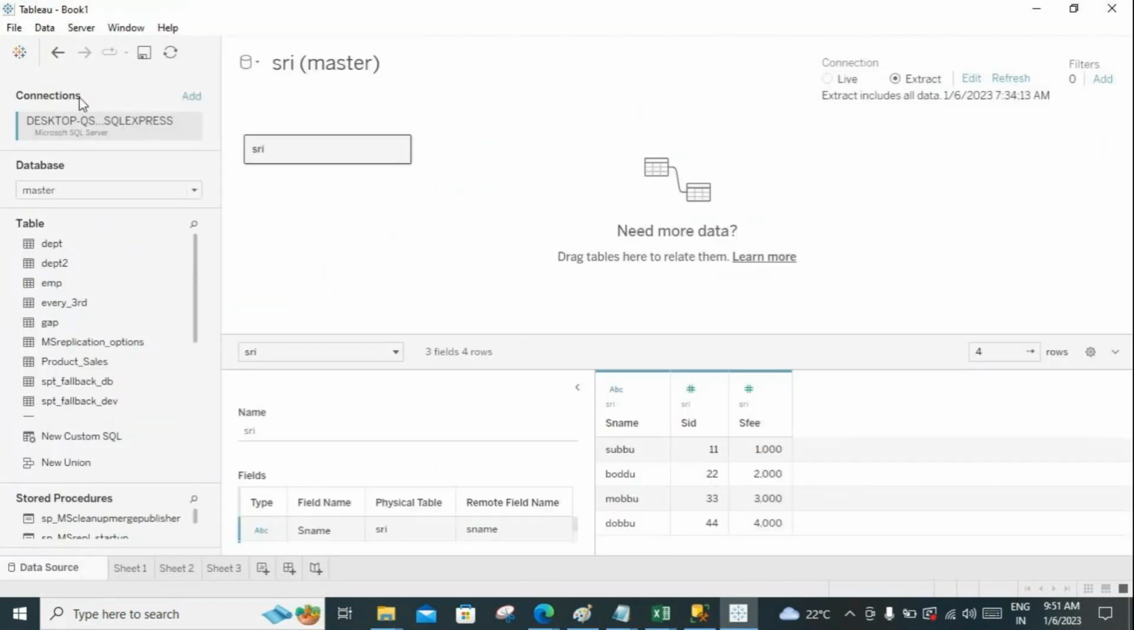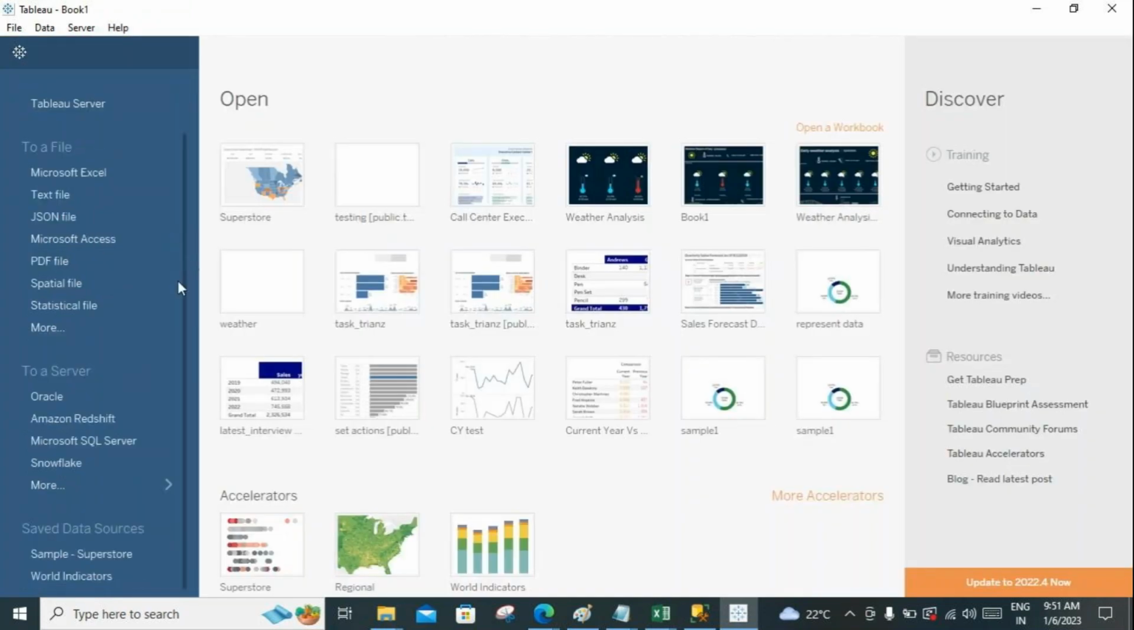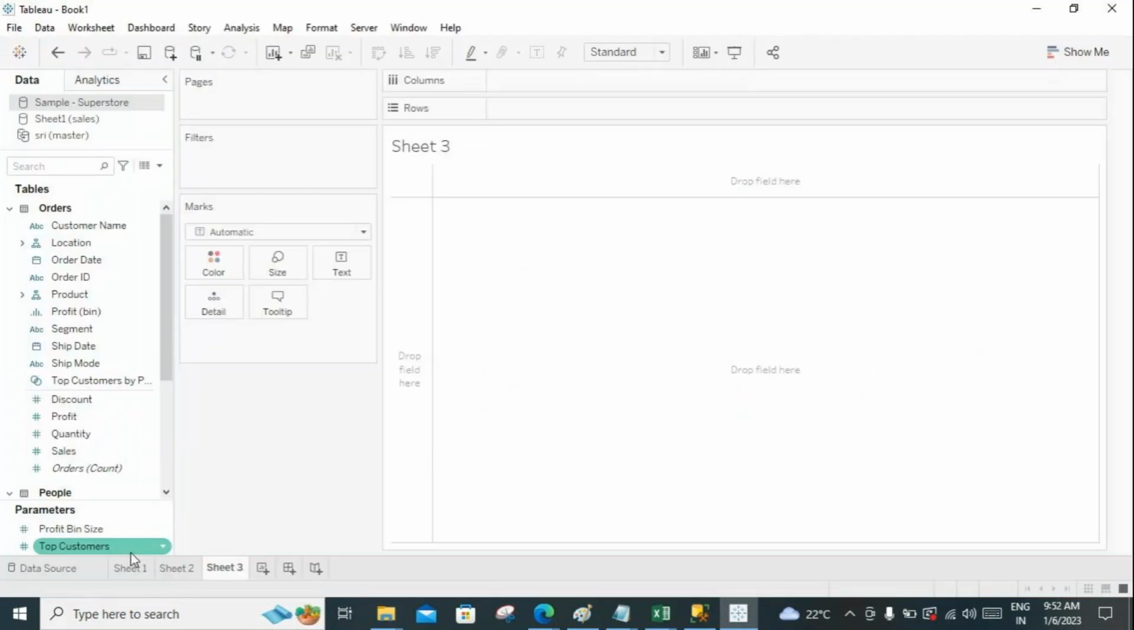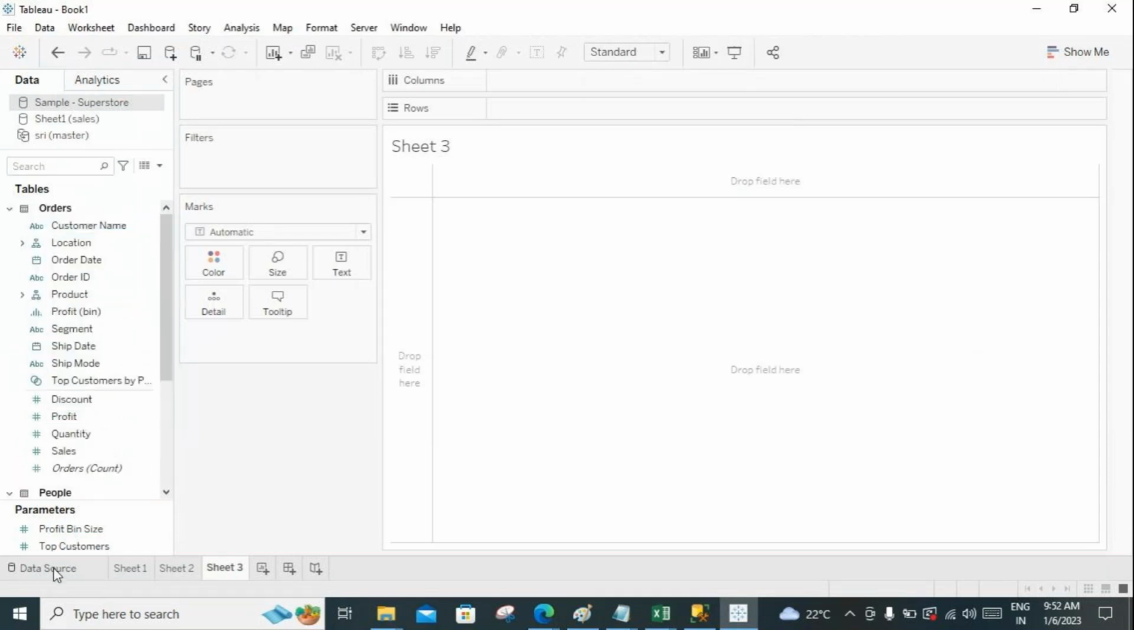So next, let me connect to the sample superstore database. Okay, so coming to the data source.